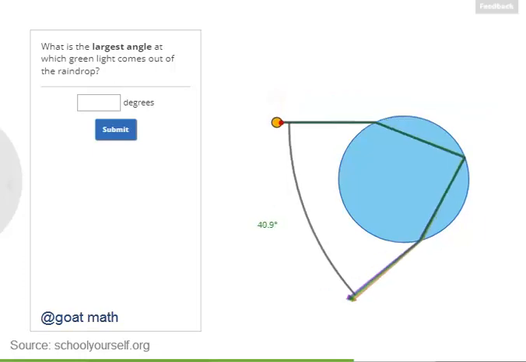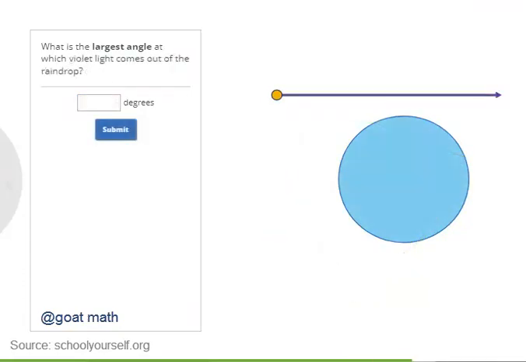Well, different colors travel at slightly different speeds through water, so they actually bend different amounts when entering and leaving the raindrop. So in this interactive, you can actually see the slight separation of all the colors. Here, we've labeled the angle at which green light comes out of the raindrop. So what's the largest angle for green light? Exactly. The largest angle at which green light leaves the raindrop is about 41.5 degrees.